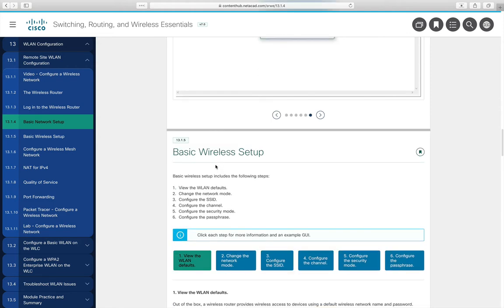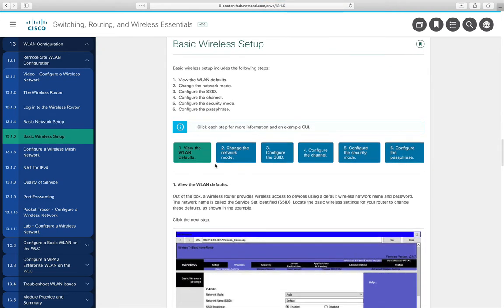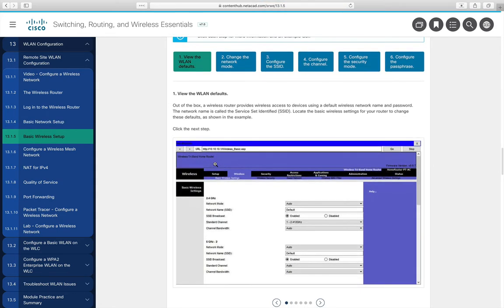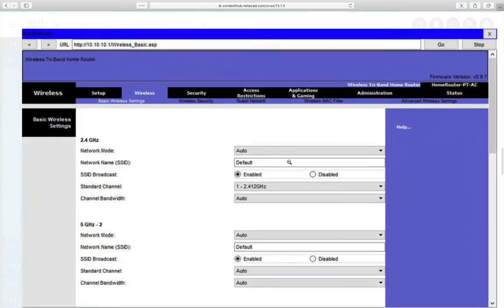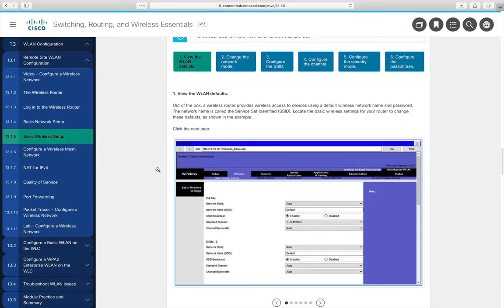So now, as far as the wireless setup, first thing we might want to do is log into the router and go to the wireless tab, and you see that 2.4 gigahertz and 5 gigahertz are both enabled. The SSID or the network name is set to default. You can change that to whatever you would like.